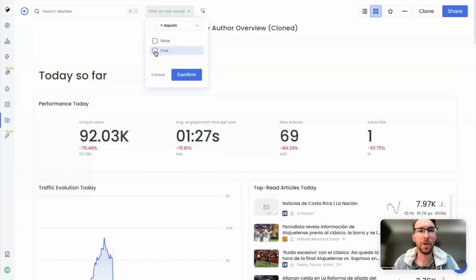If I select true, everything I see in this report is going to be a story that has been posted on social media. If I click false, everything we see in this report is going to be stories that have not yet been posted on social media.